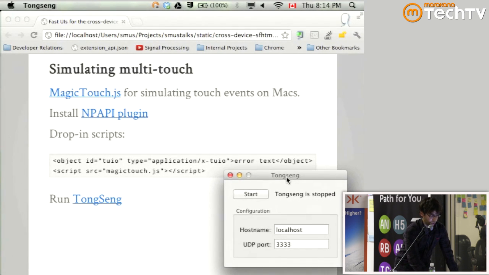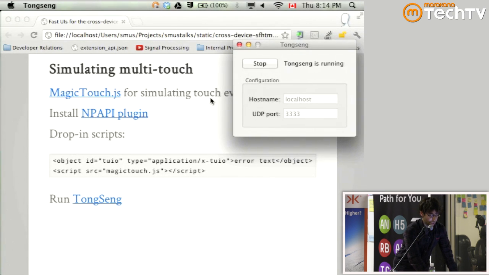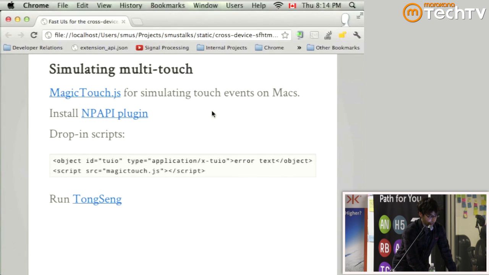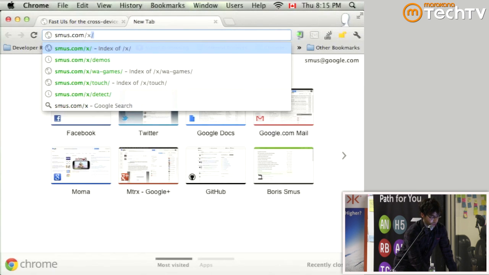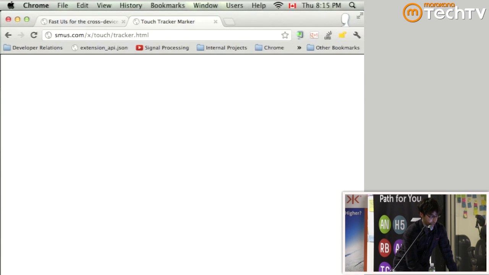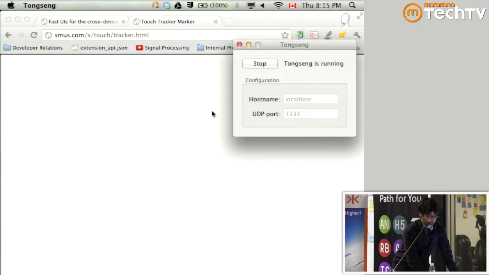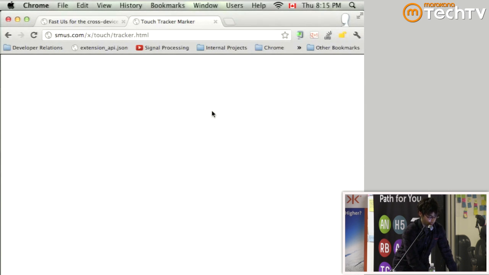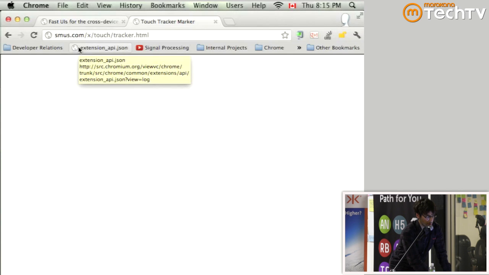This requires installing an NPAPI plugin and dropping in scripts, but I figure it makes for a cool demo, so I'll show you anyway. And then running this Tongseng thing. So here's a tracker, and all it does is show the fingers that are on the screen. I'm running the Tongseng application, and all I'm doing here is touching the trackpad. So if you want to do some weird gesture thing, you can just use this. All it's doing is emitting touch events in your desktop browser. I find this quite useful, and some people at Facebook are now using it, so that's cool.